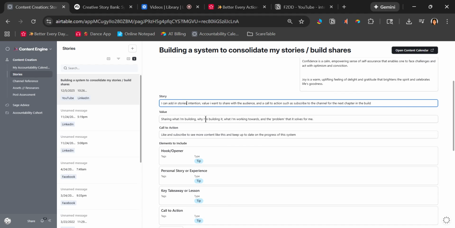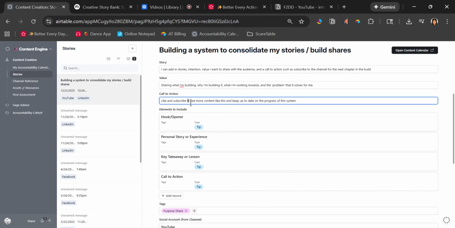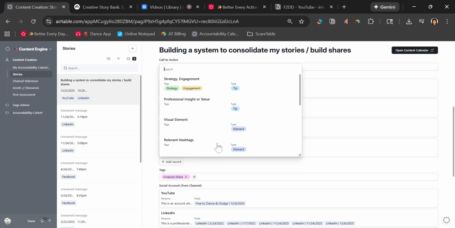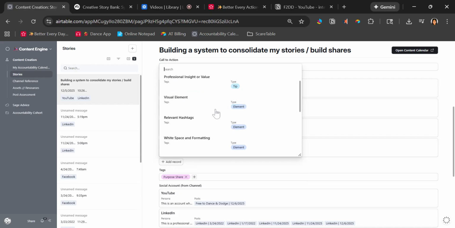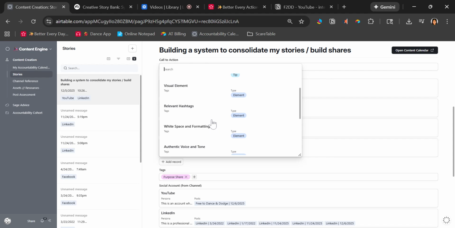Here's my quick story on what I want within this post, the value I want the audience to take away, and the call to action, like and subscribe to keep up with the progress. And here is a list of elements that tend to be within posts. Right now, I just selected the hook, the story, the takeaway, and the call to action, but you can continue to develop what elements within your post you want.